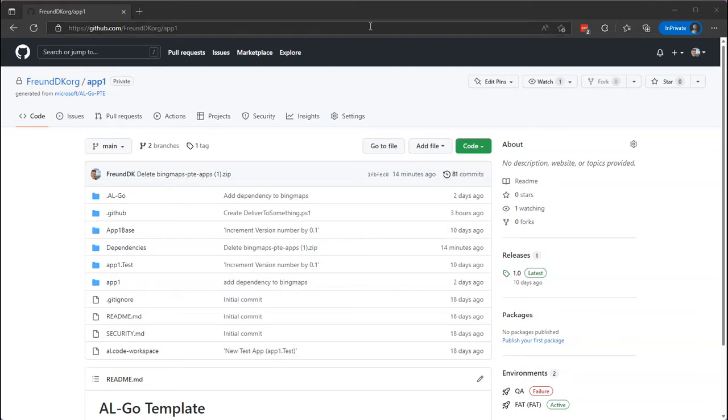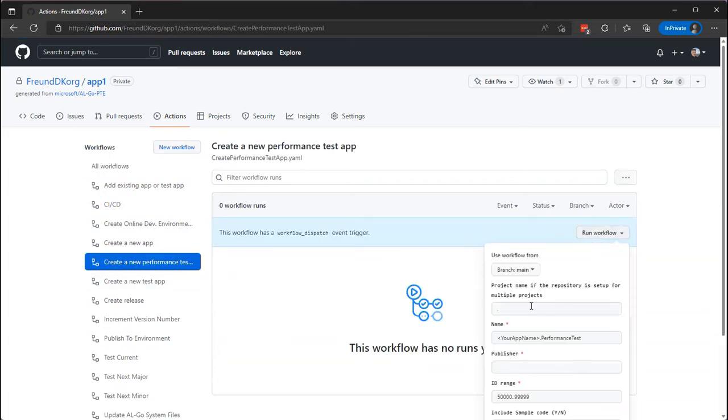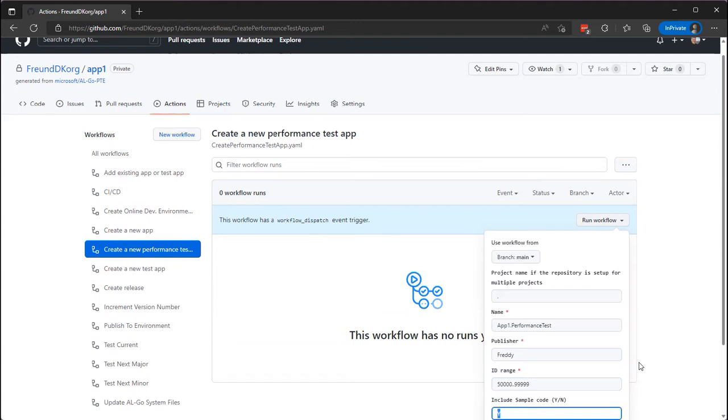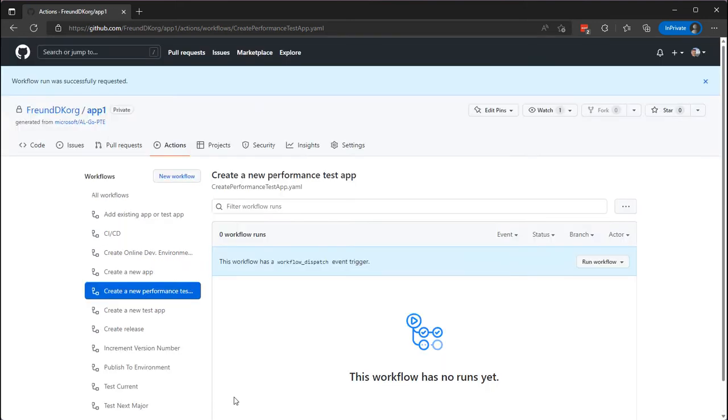So let's try to add a performance test app to our repository. To do that, we go to Actions and find the Create a New Performance Test app workflow and run it. We specify app1.performance test, publisher is Freddy, and I want to include sample code. I also want to include a sample BCPT suite. And then direct commit: no. I want to see what this performance test app is before merging it in.